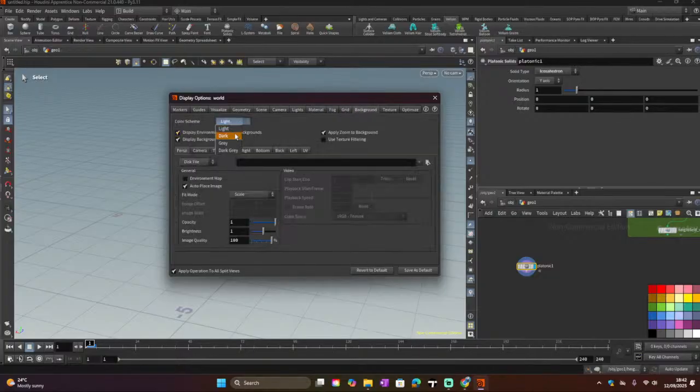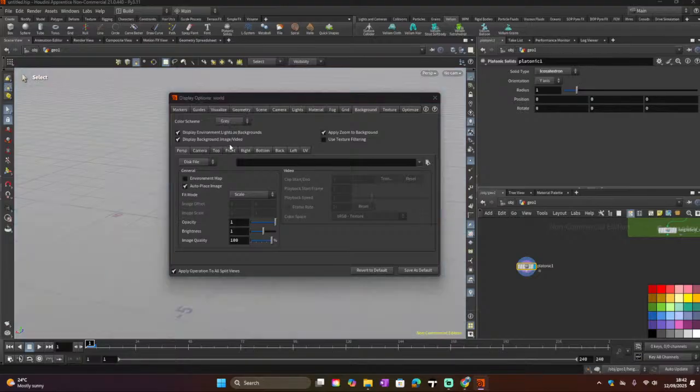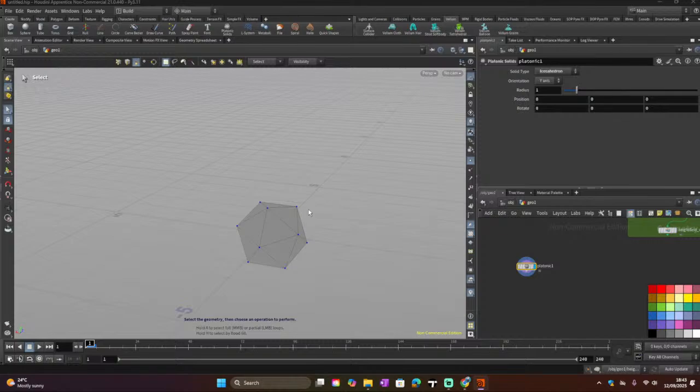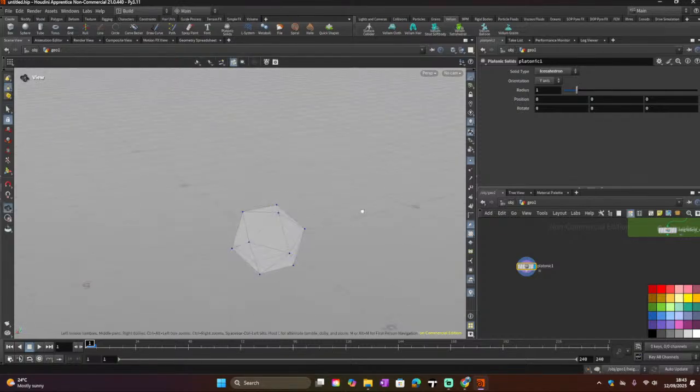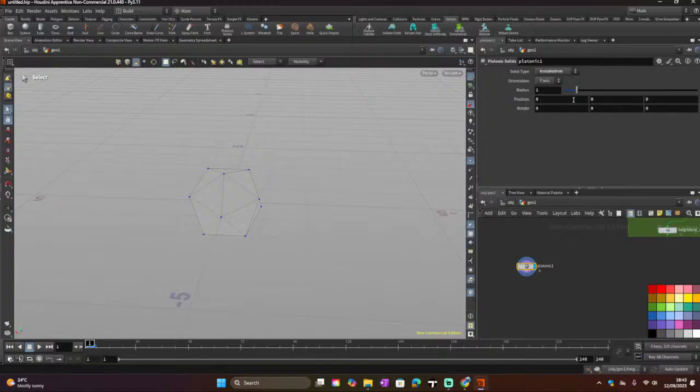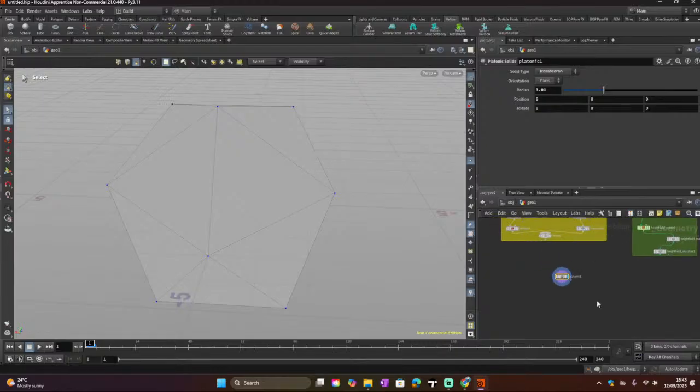Oh, I also like this gray. Nice and gray. So there, we have a platonic solid. Oh, there we go. I had to switch off the light, because without switching off the lights, it's not the best. So I'll make it bigger.